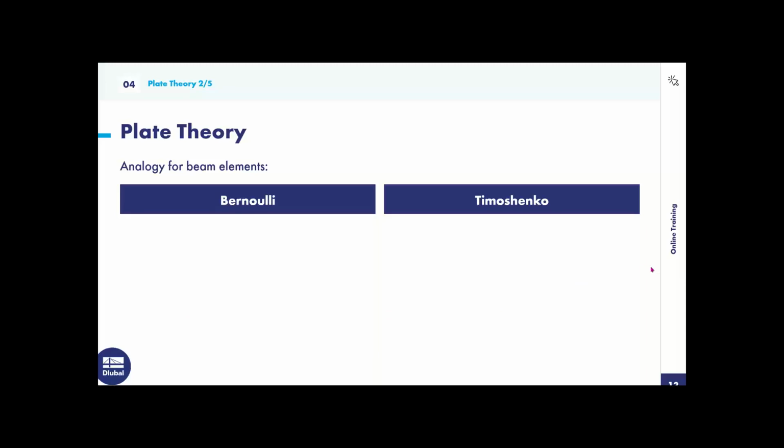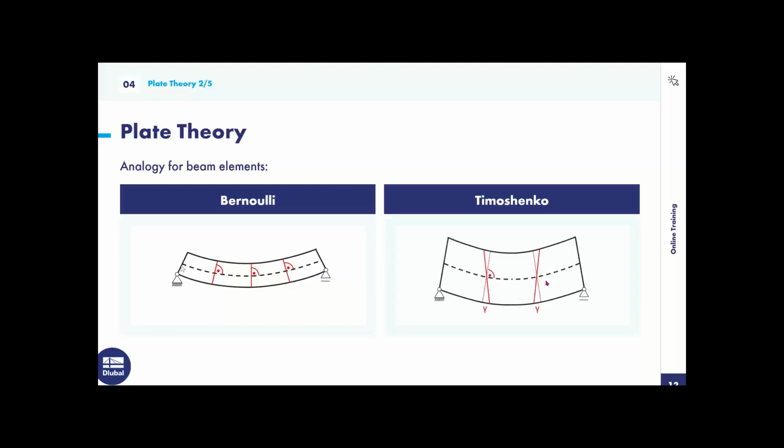So now I just want to show a graphic to represent what I just mentioned in the previous slide. So here you have Bernoulli's, and here you can see the deformation is perpendicular right here to the member axes. And then for the Timoshenko theory, we have an additional angle, and that comes with additional deformation. And that is due to the additional shear deformations or shear stiffness that is taken into consideration.